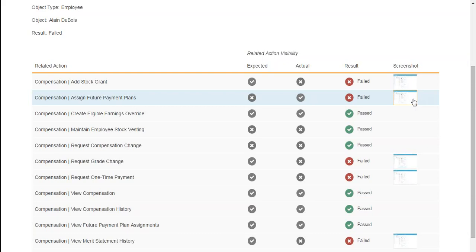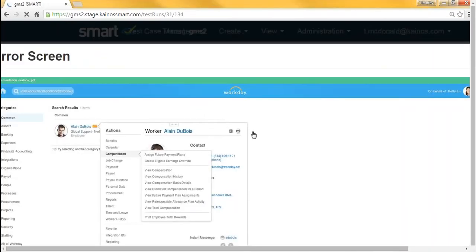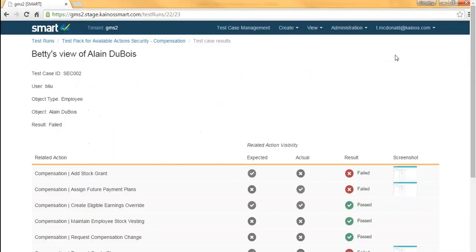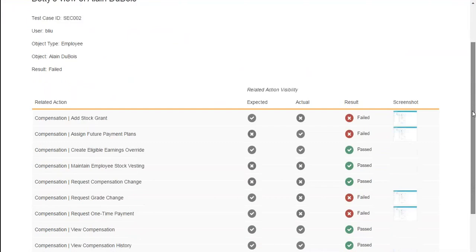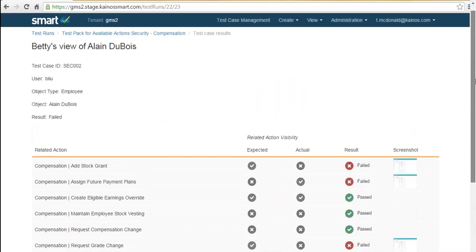Any failure with SMART in Available Action Security will give a screenshot of Workday at the moment in time whenever the failure was encountered. So you can see in this instance, we didn't expect the assign future payment plans action to be available, but it actually is available, and SMART will capture that within a screenshot. And that is done for all the other test scenarios within this particular pack.